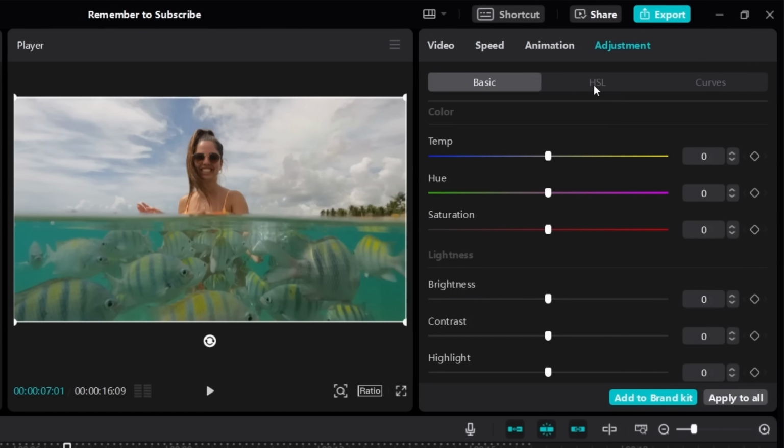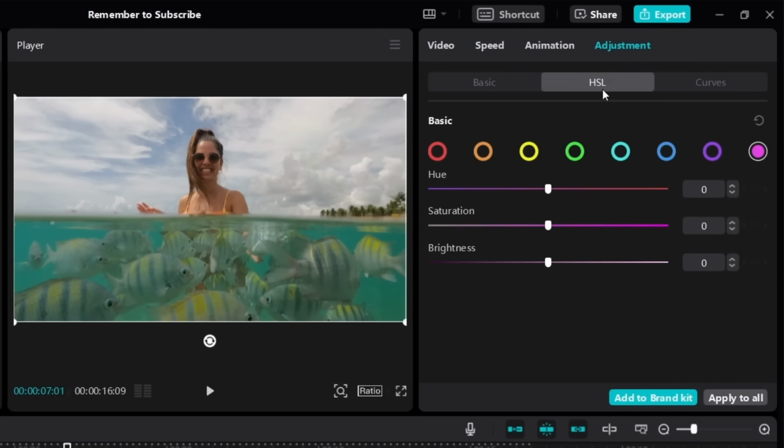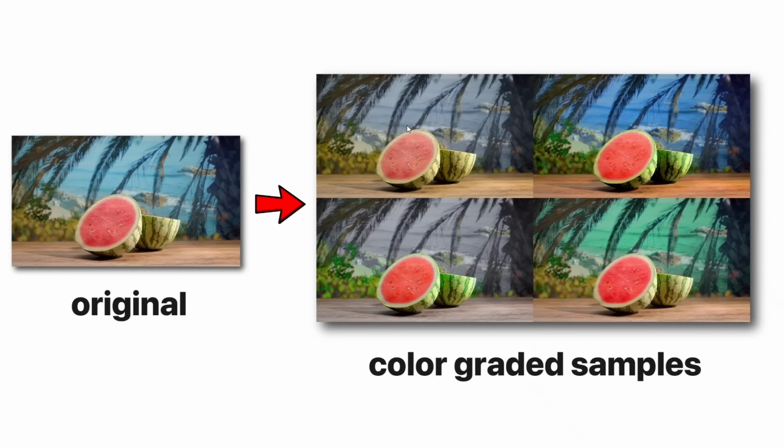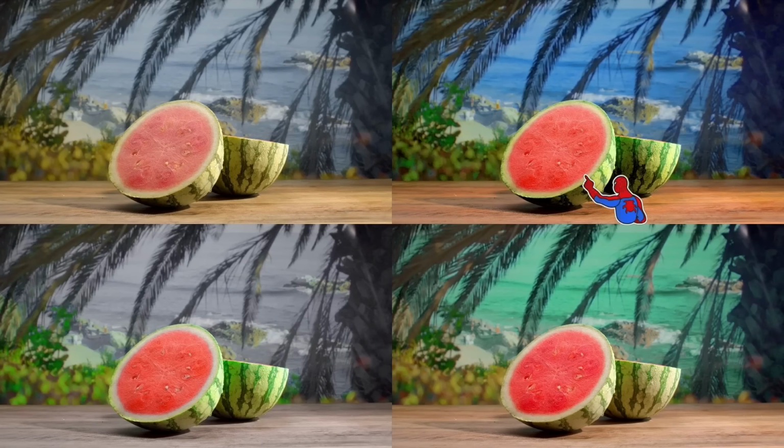If you go to the HSL section, if I click on HSL, you can see that we actually can adjust the hue for 8 of the main colors like red, orange, yellow, green, turquoise, blue, purple, and pink. And with this, you can adjust the hue of 8 different colors individually. So you can do something like this. Here's what the original video will look like. And if you color grade the colors separately, you can create something like this.